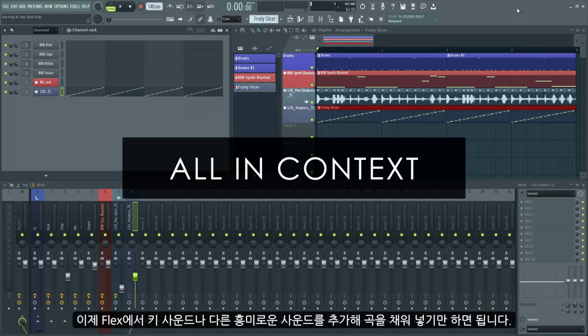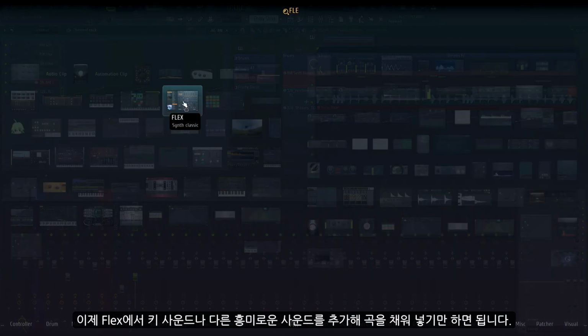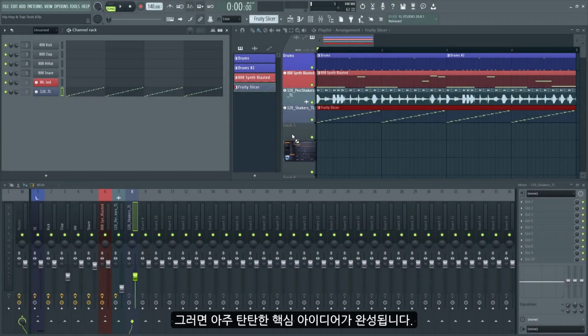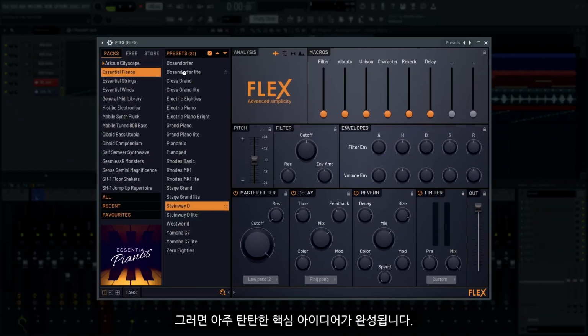Okay, now it's just a matter of adding some keys or other interesting sounds from Flex to flesh out the tune, and you have a very solid core idea in the box.